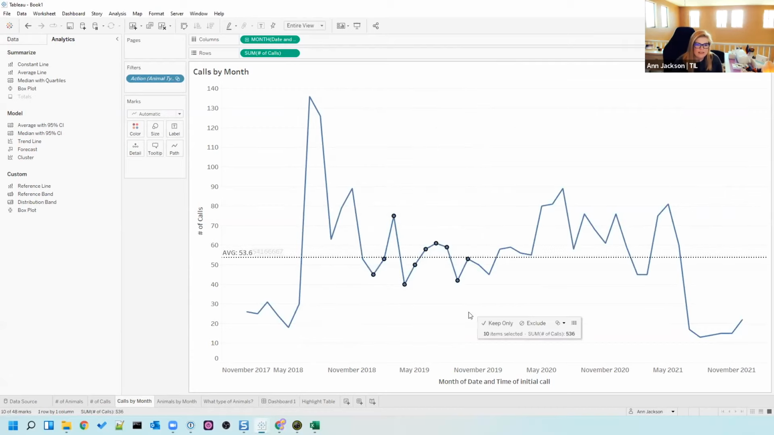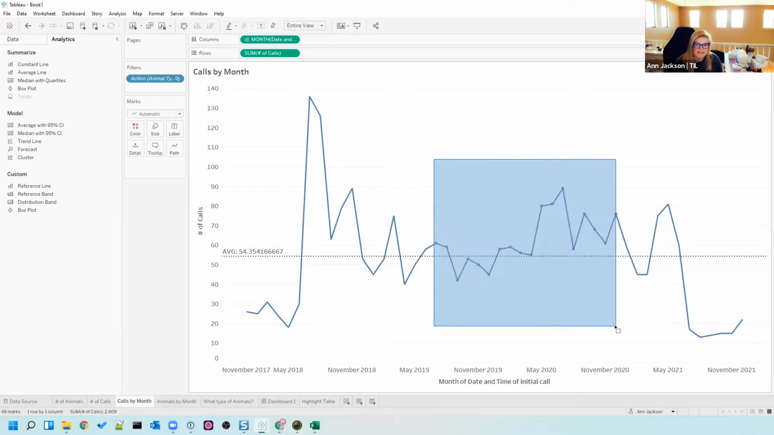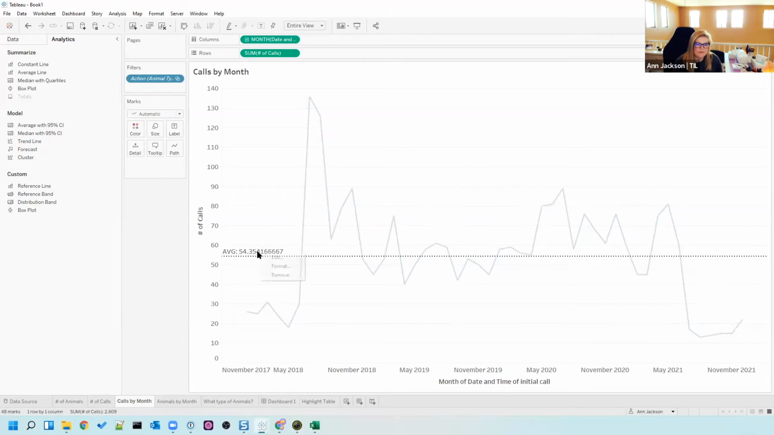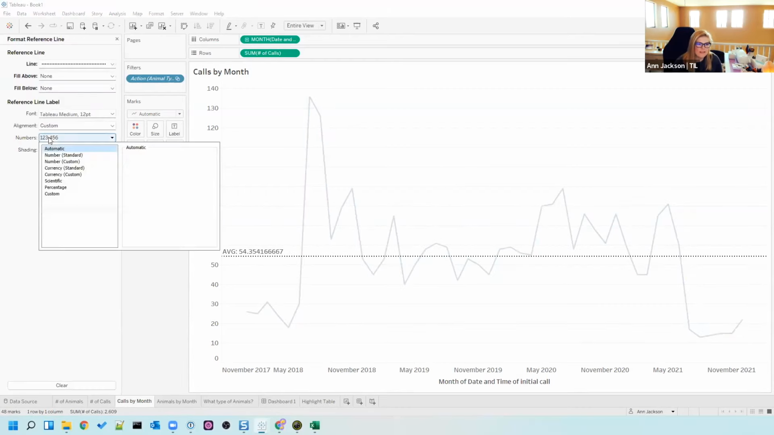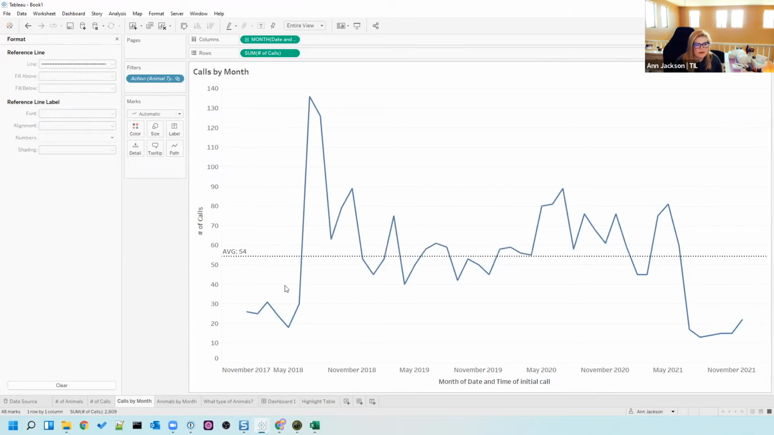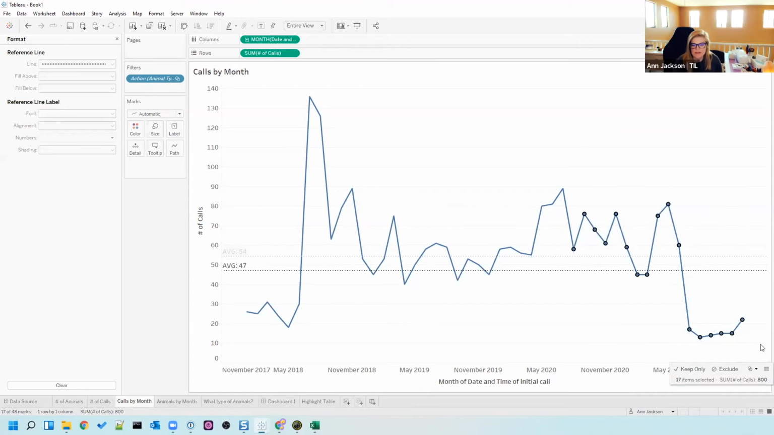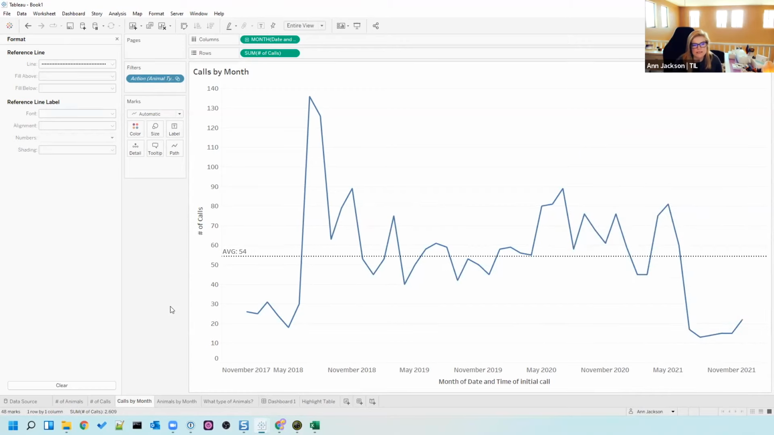The nice thing about the average lines is they are responsive, so we can highlight and select and they will move around. I'm going to do one more small thing, which is I'm going to format this so that it is not a crazy decimal. So now we can kind of say, oh, on average, there's 54 calls a month. But if we were looking at the last 16 months or something like that, we can see that the average is 47. So now we've got this calls by month.